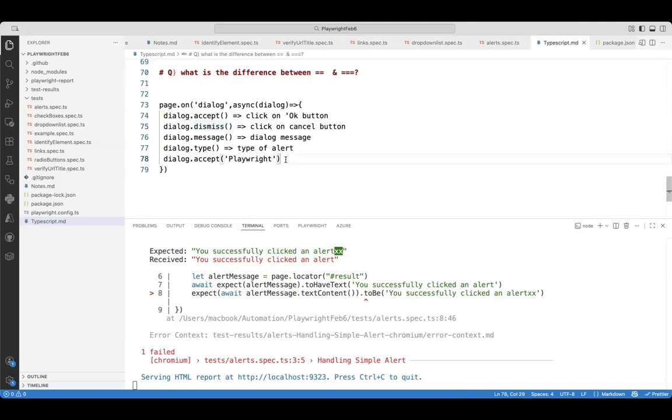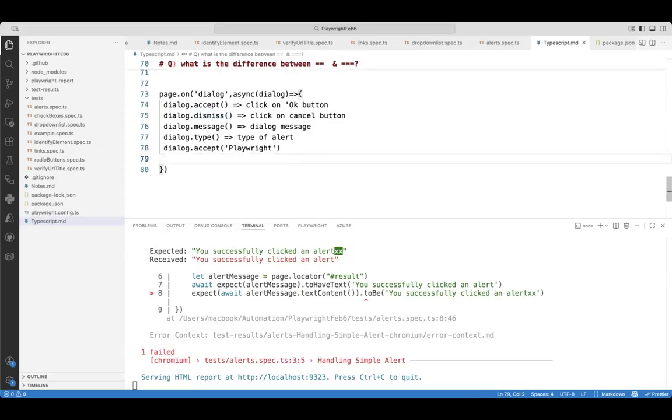Suppose on the prompt text box, by default, if any default text is there and you want to get that, dialog dot defaultValue, I think. Okay, so you will get the default text.